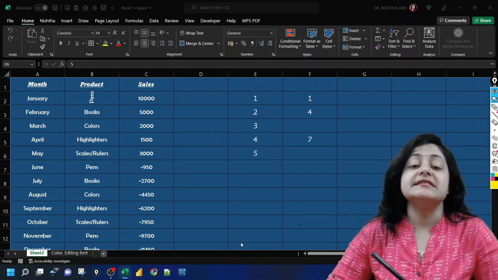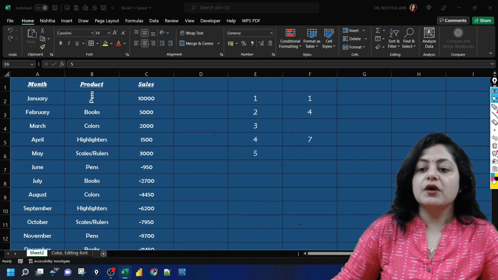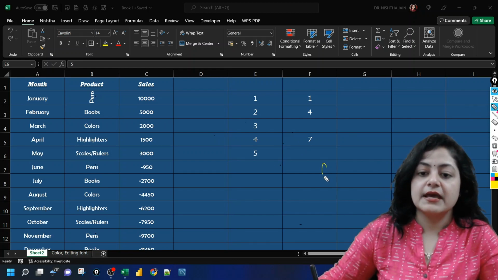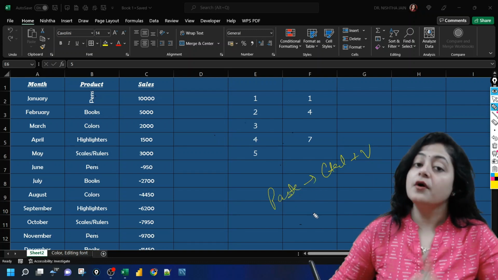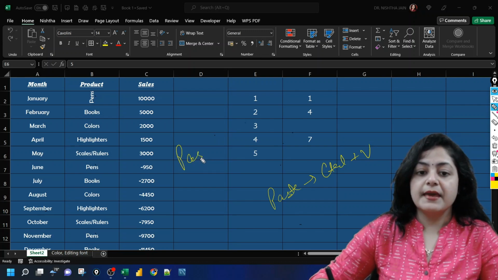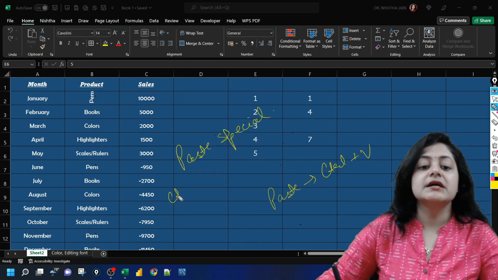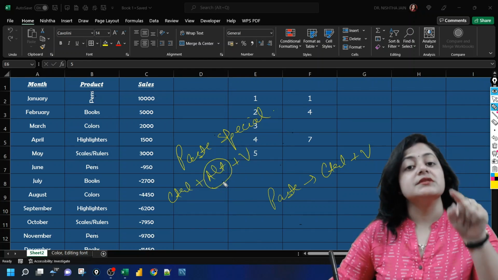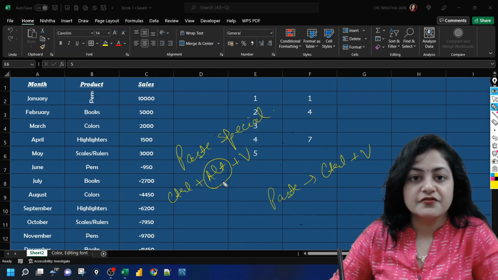So first, let's see what the shortcut for paste special is. We already know the shortcut for paste. It's Control plus V, right? This is the shortcut for paste. What is the shortcut for paste special? For this, we use Control plus Alt plus V. So this is the difference. Now, why this difference? Because of course the functioning is also different, right?